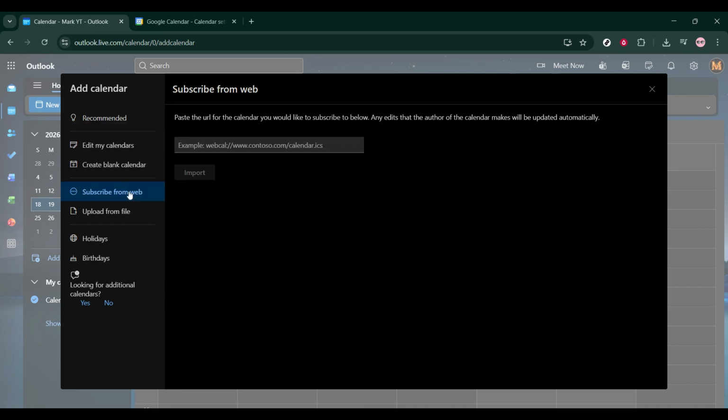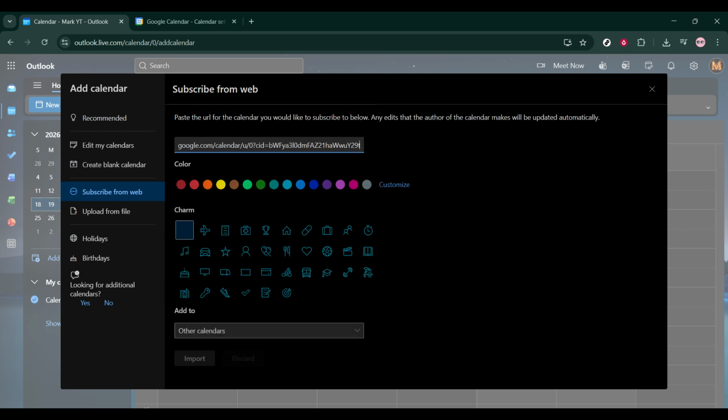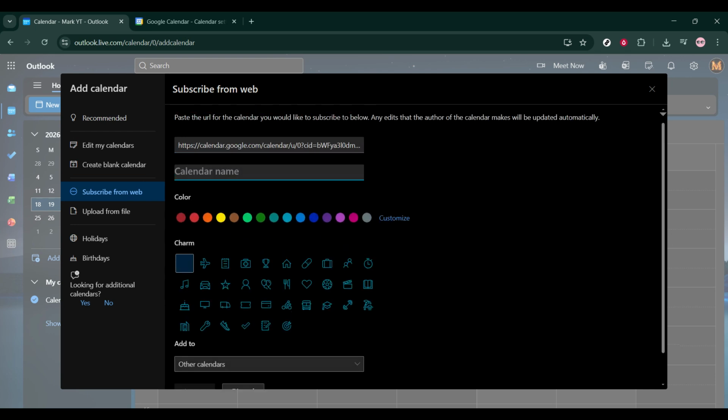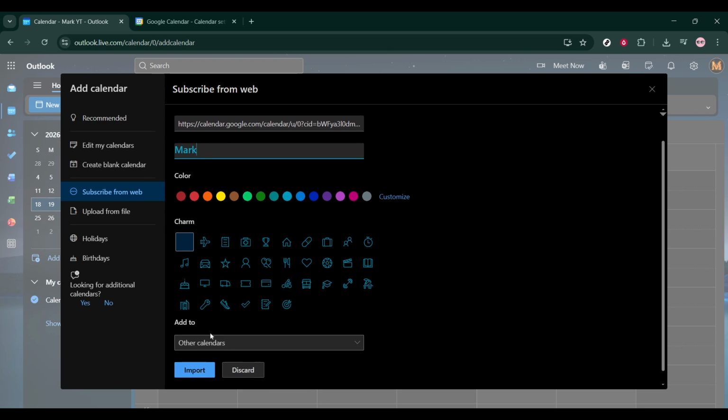You'll now see a field where you can paste a URL. Paste the Google Calendar link that you copied earlier into this address bar. After pasting the link, click on Import. Outlook will now subscribe to your Google Calendar and begin syncing the events. After a few moments, your Google Calendar events should start appearing in Outlook automatically. Any updates made in Google Calendar will also reflect in Outlook going forward.